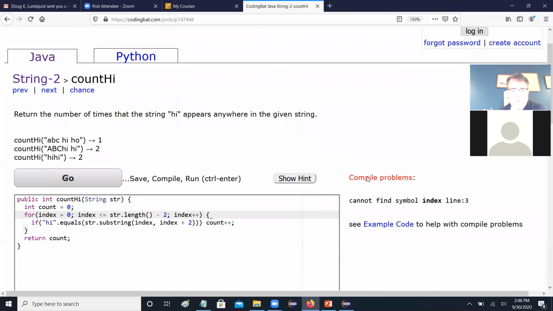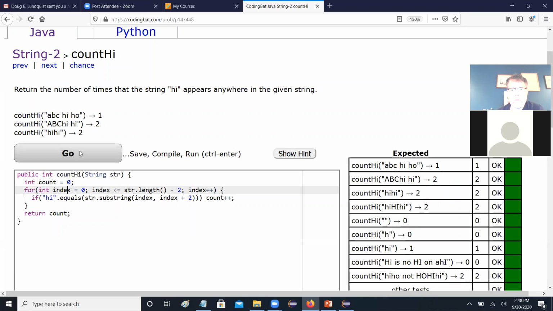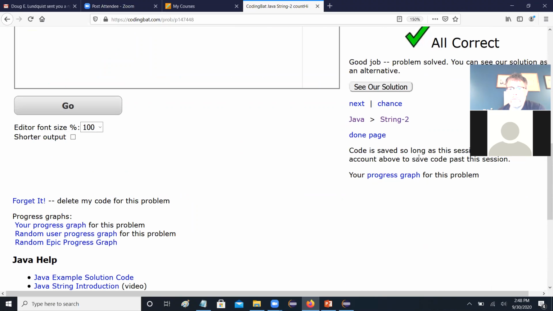Oh no. Oh, I didn't int. I didn't declare it. And I got this insert button on. Okay, now let's try. Yay, all correct. Okay, good.